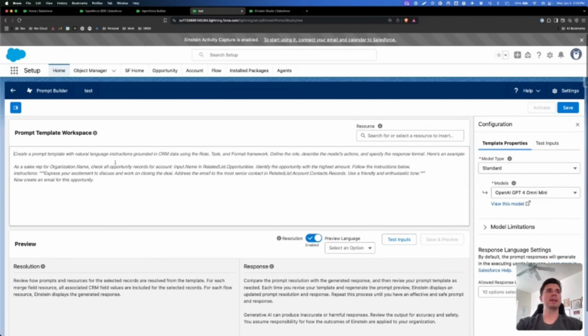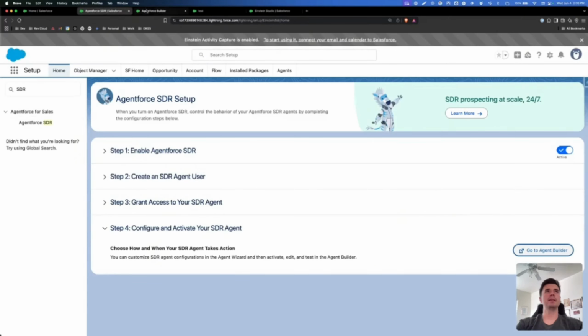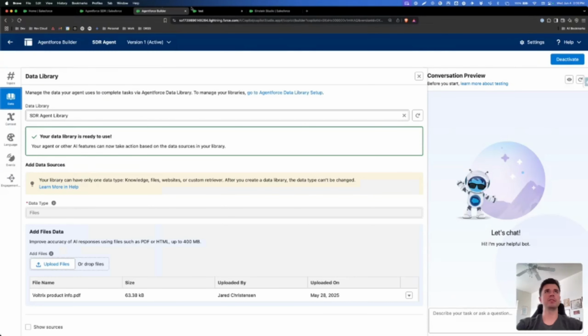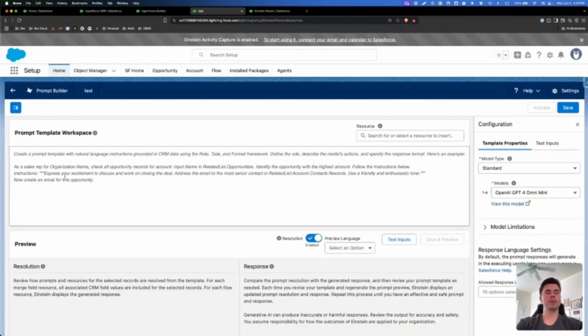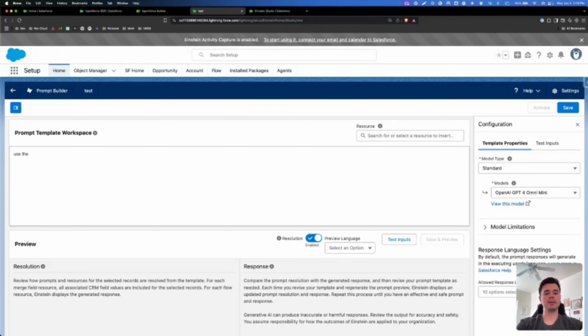That's going to shoot you into the prompt builder where you can type out a prompt. First I'll show you how you can reference the data library that you just made. So once it's in there, you will come here to the prompt builder. And for my example, I'm going to say, use the document to answer the product question about the product. That's really what I want it to be able to do. But what I'm going to do is have it reference those.